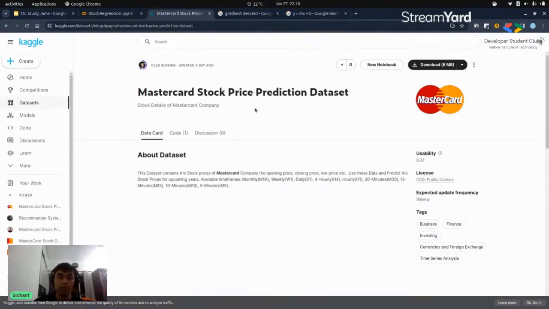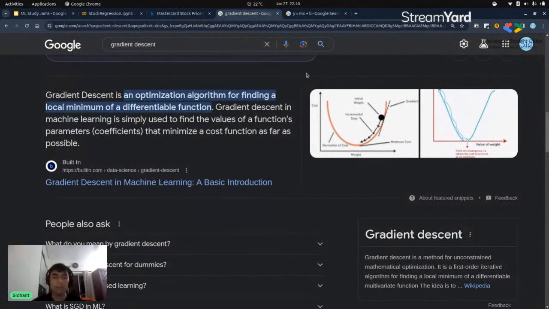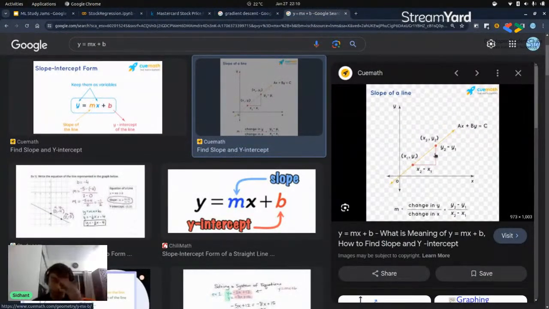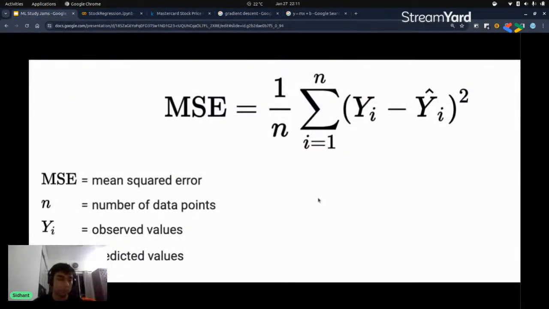So you're essentially trying to find out the difference between your predicted and your actual data points. Sorry, I lost my train of thought for a second. So mean squared error is going to be our main algorithm. Now what we have to do is minimize this.